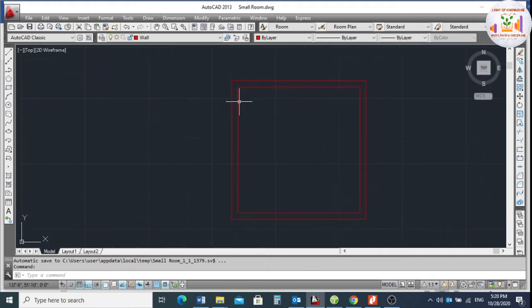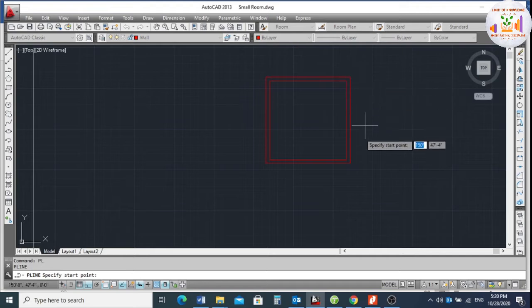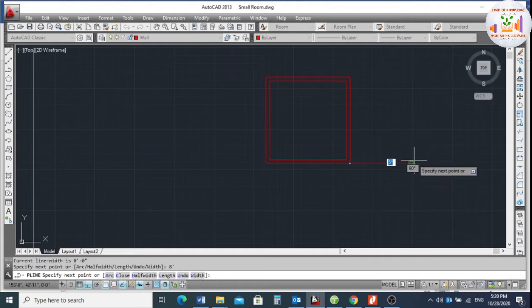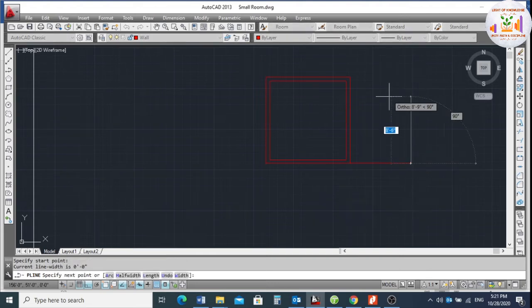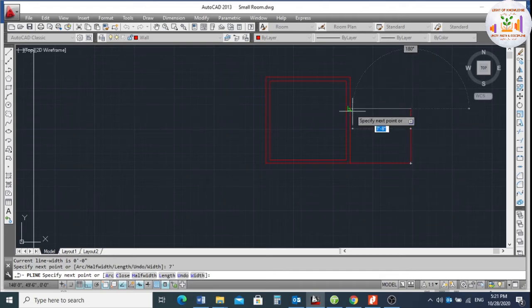Now we will make one kitchen. Inside you can make the kitchen, but I prefer to make the kitchen on the front side. Make the kitchen size 8 feet and 7 feet, and close it here because on this side we have one wall.